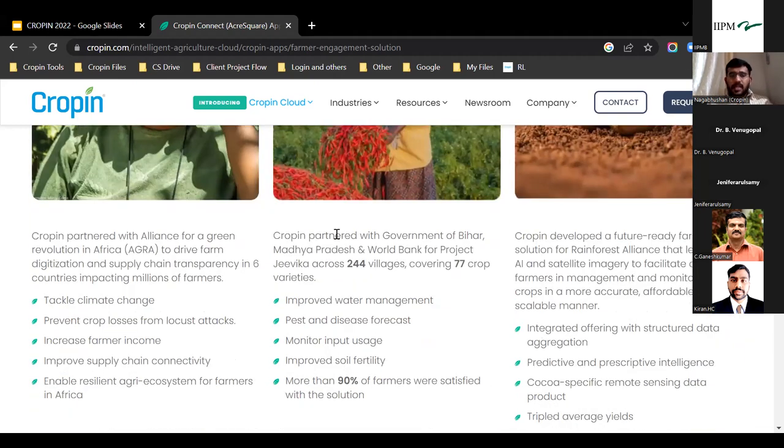So already Crop in has partnered with the government of Bihar and Madhya Pradesh and World Bank on the project Jivika across 244 villages. So here they have improved the farmers' lives by providing this application. It helps farmers to know how much to irrigate, what practices they need to follow, water management practices, might be some pest and disease forecast, whatever it might be. All those forecast data points will be available in Crop in Connect. He will go through that, he will follow it, and he will take help of Crop in Connect. He has a higher productivity in this.